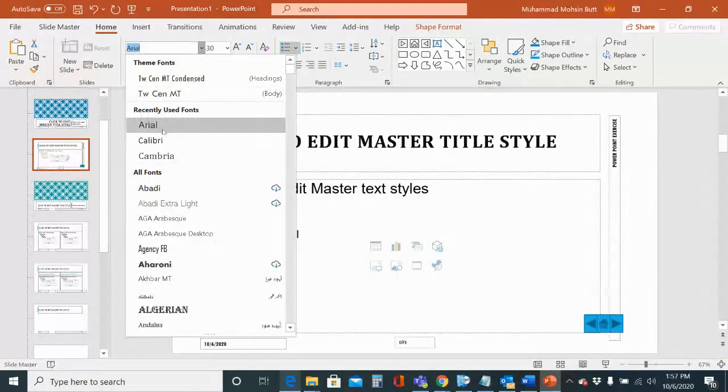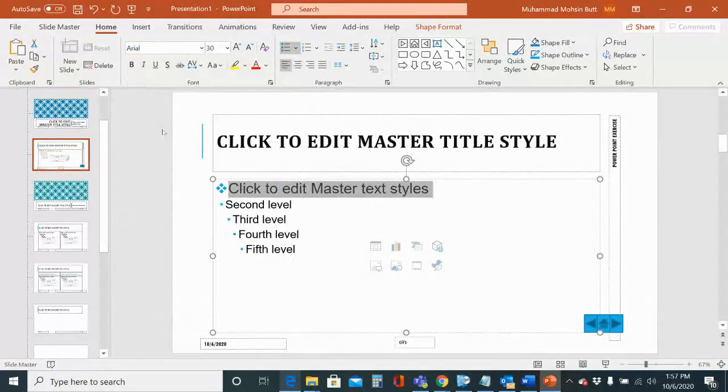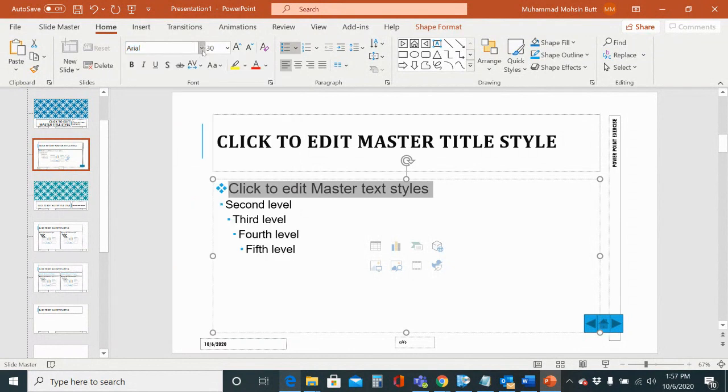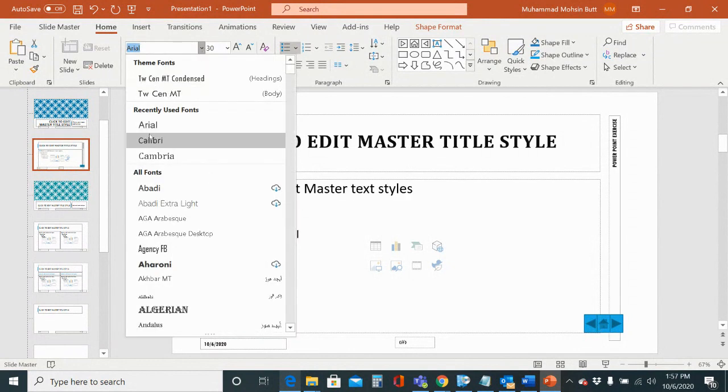Instead of typing, try to choose the font from the menu. Search for the name Arial and click on it. If I press it, he returned to the old one. Click Arial again. Every time I click, he returned to the old one. I don't know why.